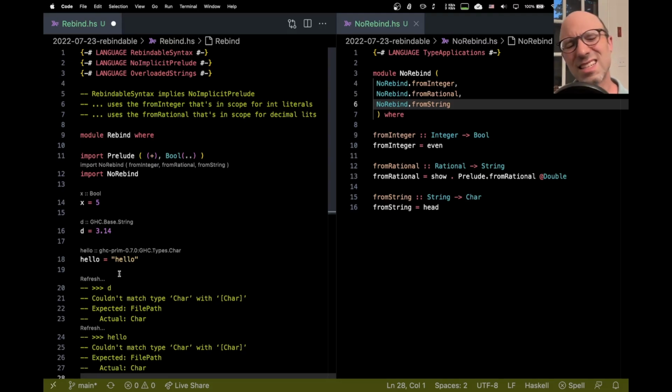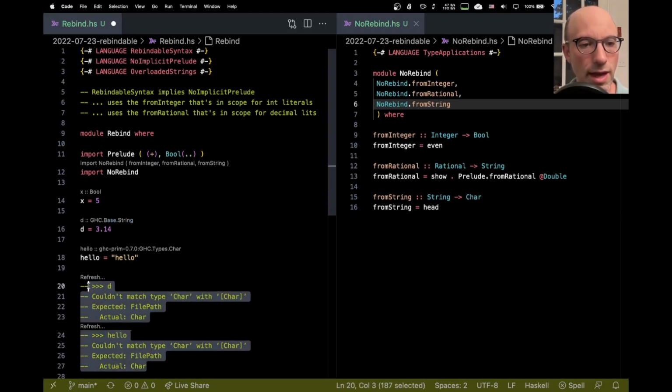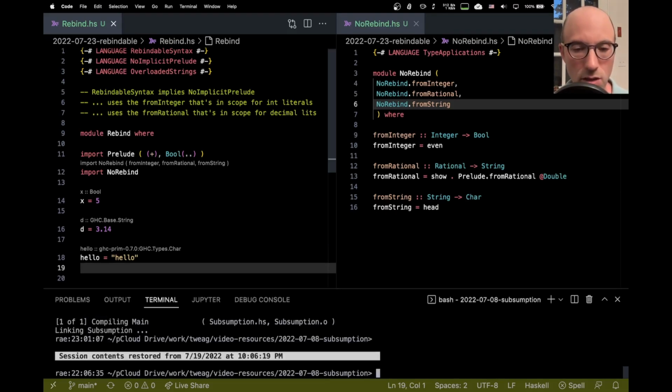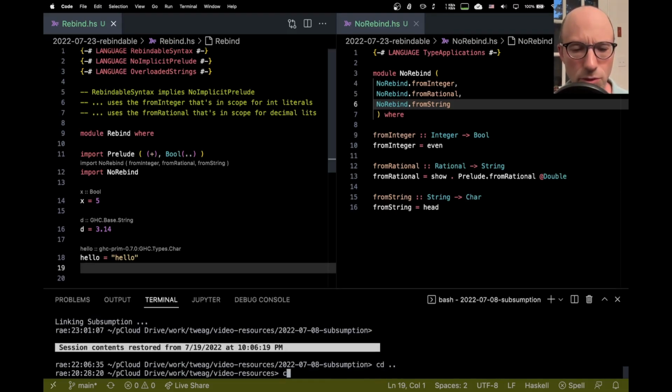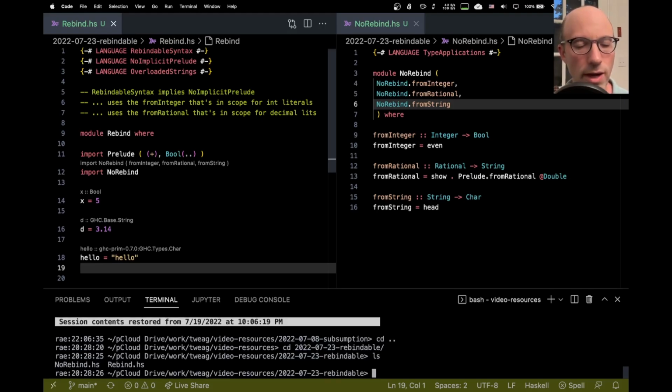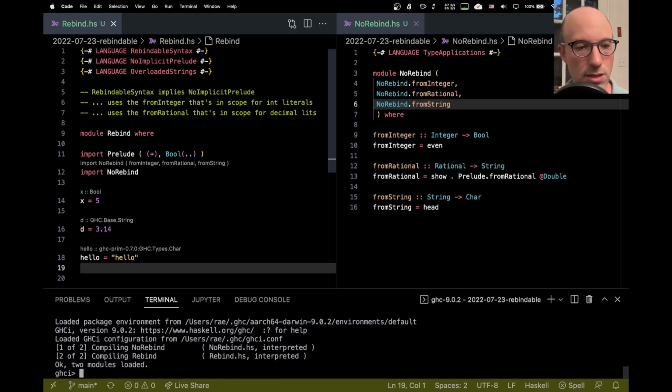But my best guess is that somehow HLS's integration with GHCi might be slurping in these extensions and then it does weird things. So that tells me let's not rely on this feature and instead let's just create a little terminal window. I can do that here, but I don't want to be in subsumption. No, no, no, no, no. I want to be in rebindable.